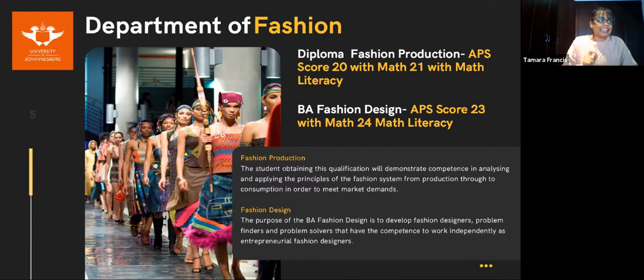Then we have a degree in fashion design. So the purpose of the BA fashion design degree is to develop fashion designers, problem finders, and problem solvers, that have the competence to work independently as entrepreneurial fashion designers. So your APS score, or the marks that you require to get into your diploma, is 20 with math, or 21 if you're doing maths literacy. With BA fashion design, your APS score is 23, or with maths literacy, 24.